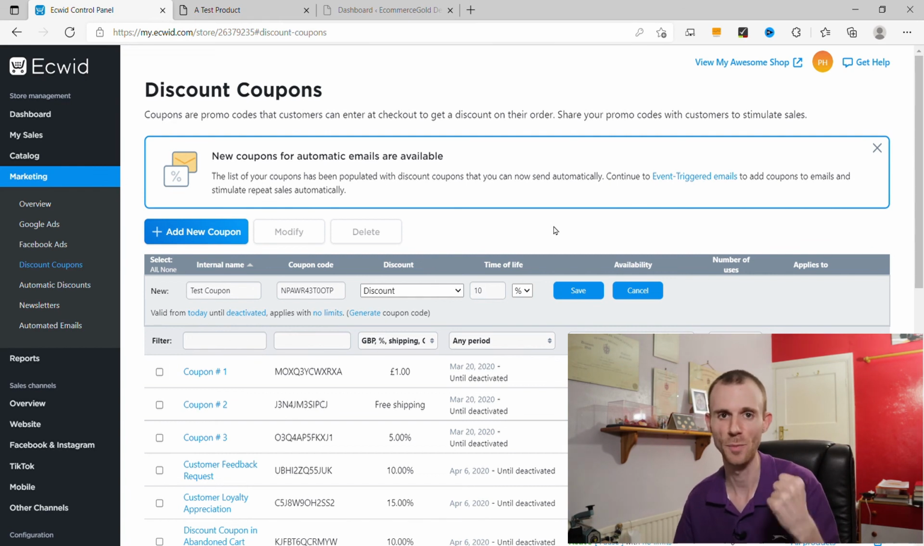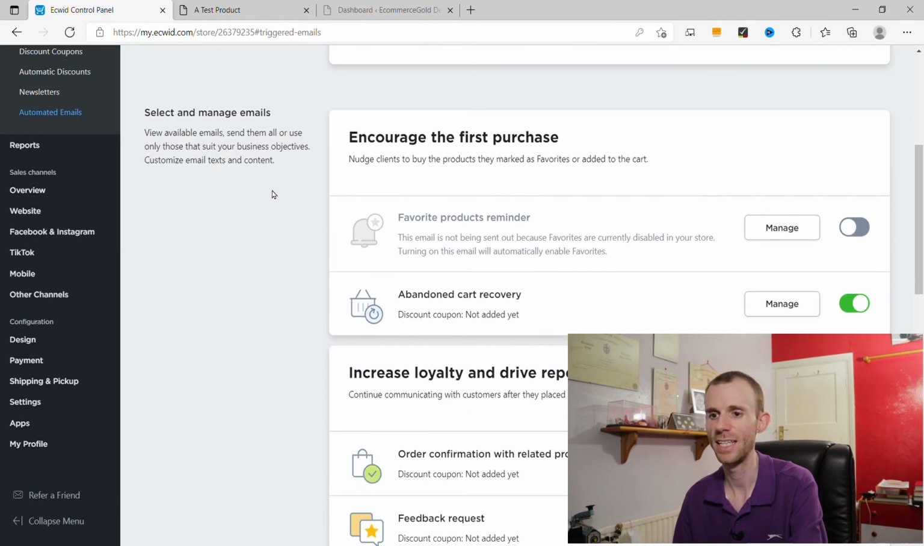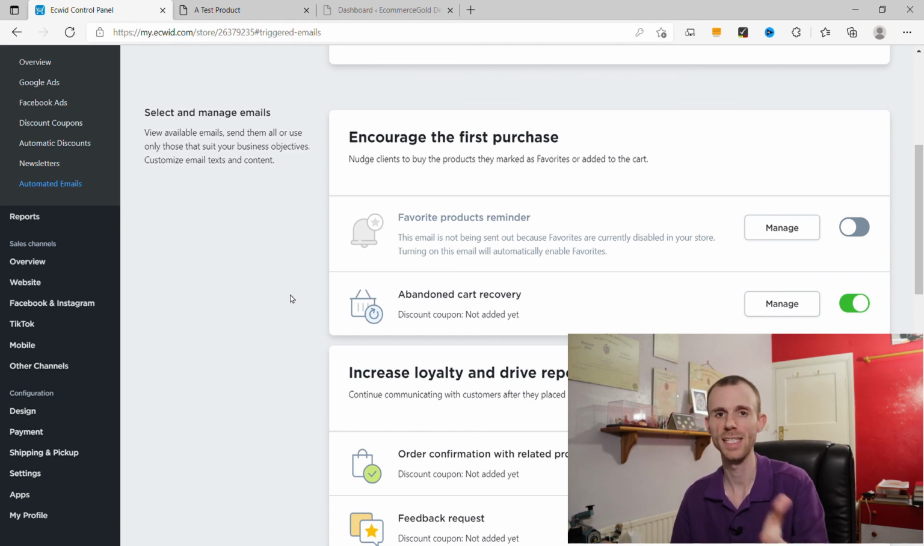But how do you actually promote this code? Well, you've got automated emails. If you go onto this, you can see that there's certain emails that you can set up for your Ecwid store. So you can encourage a first time purchase, or do abandoned cart recovery. If the customer's entered their email address in your cart when they've gone to check out but they've abandoned it, you can actually retarget them with an email, and you can also add a discount code to it.